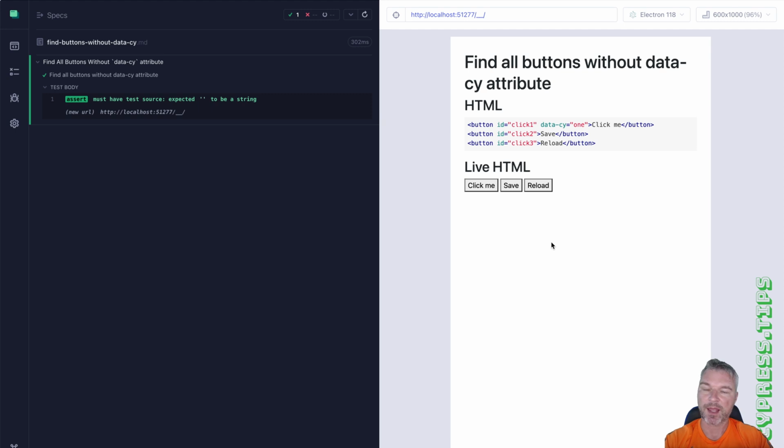Imagine we have a couple of elements on the page and some of the buttons in this case have data-cy attribute. Let's say we want to use data-cy to select elements to ensure test coverage. We can find all elements that have some data-cy attribute.